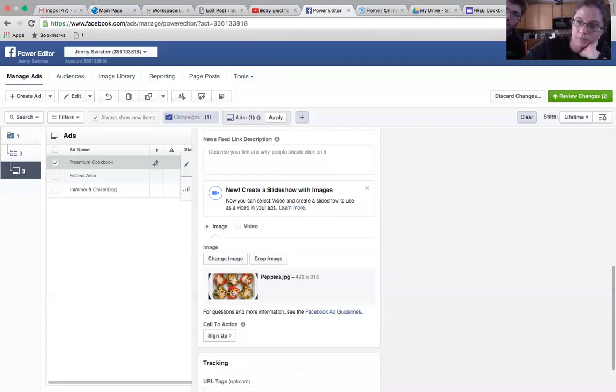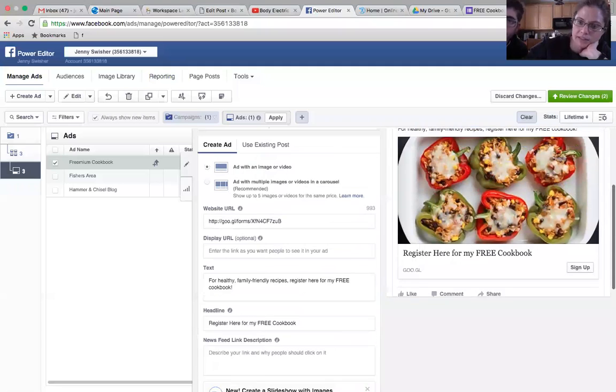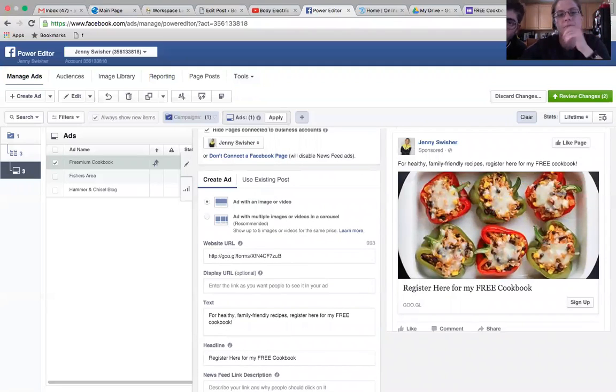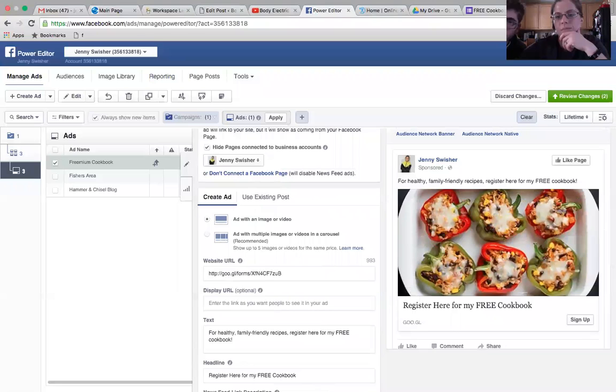So go ahead and scroll on up. We're going to take a look at what this ad looks like in the preview window. You can see where it says sponsored under my name. It's my own page. I have the sign up button over on the right hand side. It's got the image there of the peppers, which I'm hoping intrigues people to recognize something they want to try. And then of course the text says, for healthy, family-friendly recipes, register here for my free cookbook.